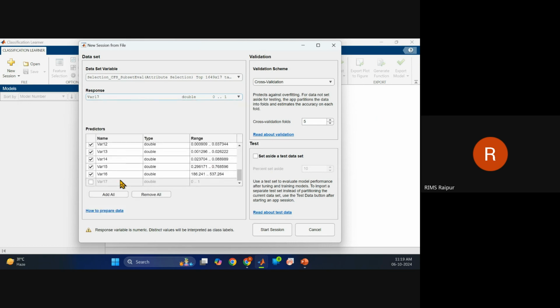If we have the class label in some different place, then we can select that class label and assign it as response and predictor. So if it is not arranged in that order, we can do it from here also. We can also remove all or select all, and we can select a specific variable also. This process we can do from this part of the window.